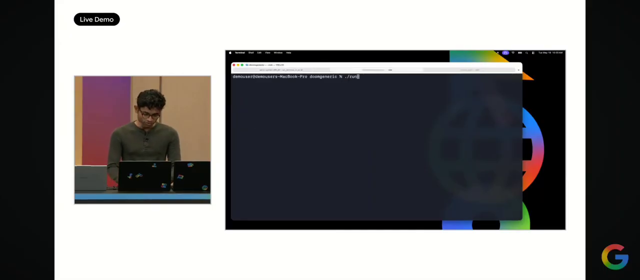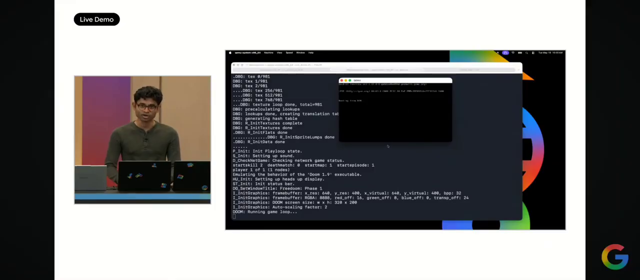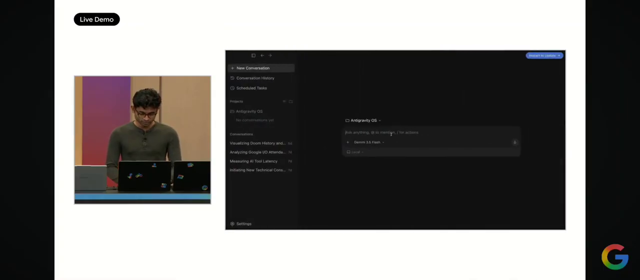Now, if I try running Doom right now, it just doesn't work. Turns out that the OS is currently missing some necessary video and keyboard drivers. So let's just try and fix it in the new Antigravity. I have a prompt prepared. I'm going to paste it in.